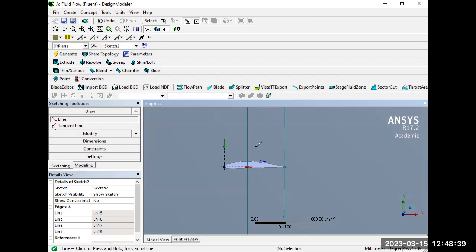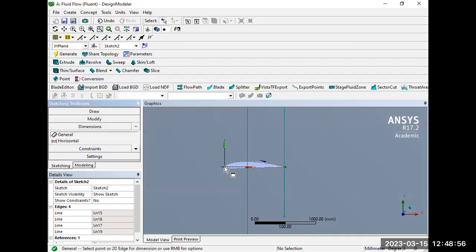So first you draw a line like this. But now we don't know whether this line is lying on this diamond or not. We don't know whether this line is lying at the edge, at the top corner, or at the trailing edge. So what I will do, I will take the dimensions. I will click at this point, I will click at this point.